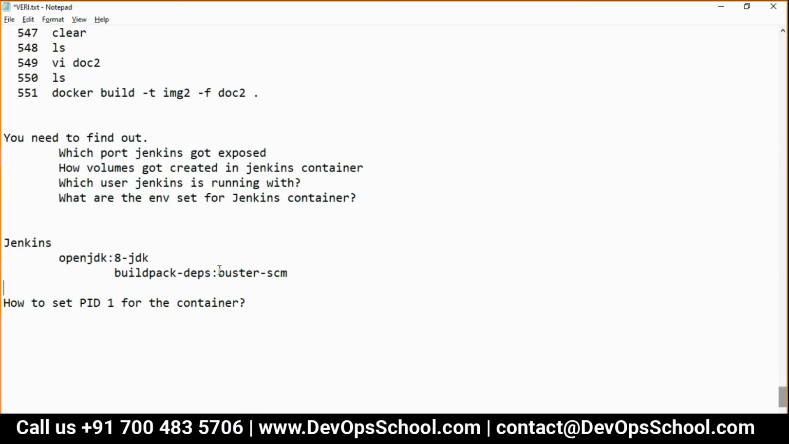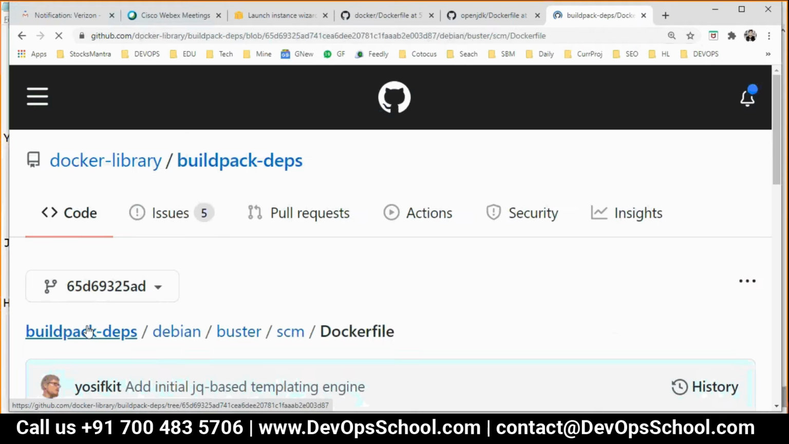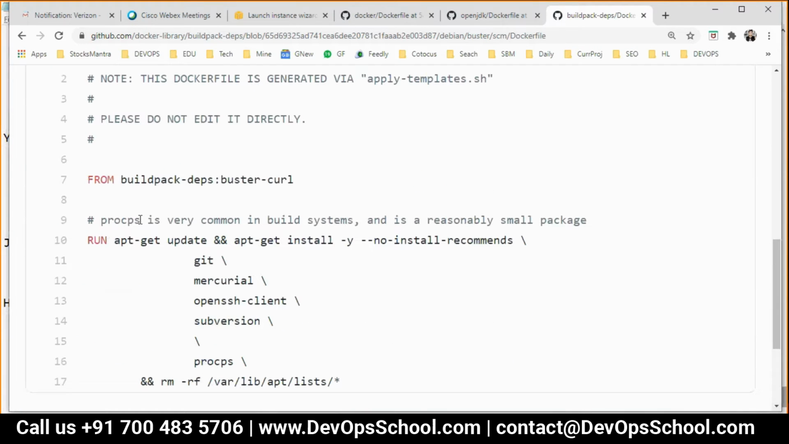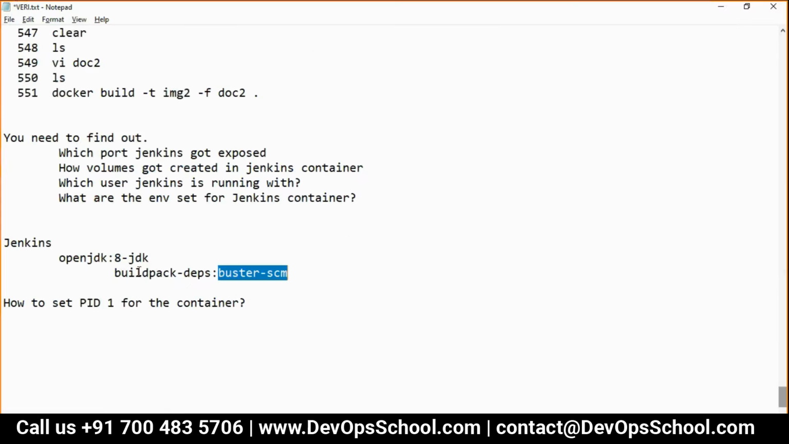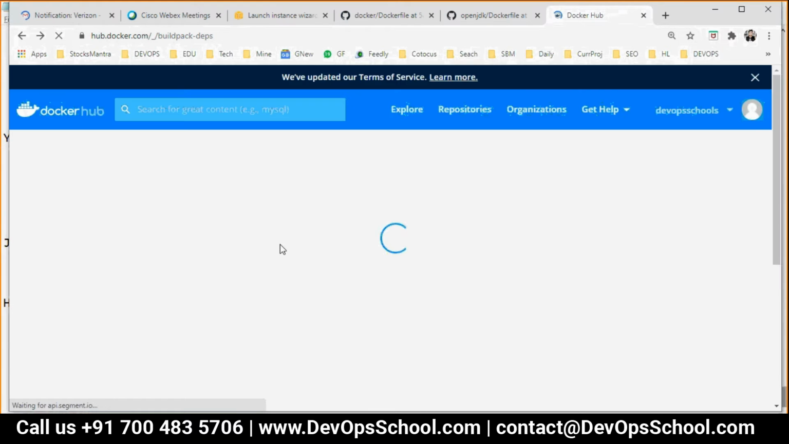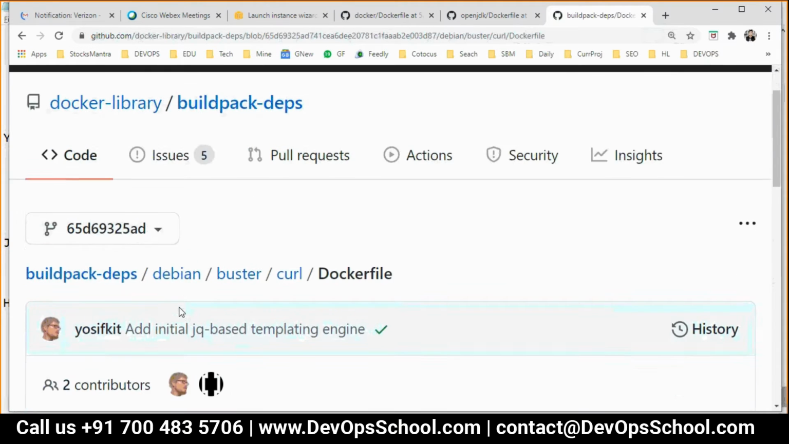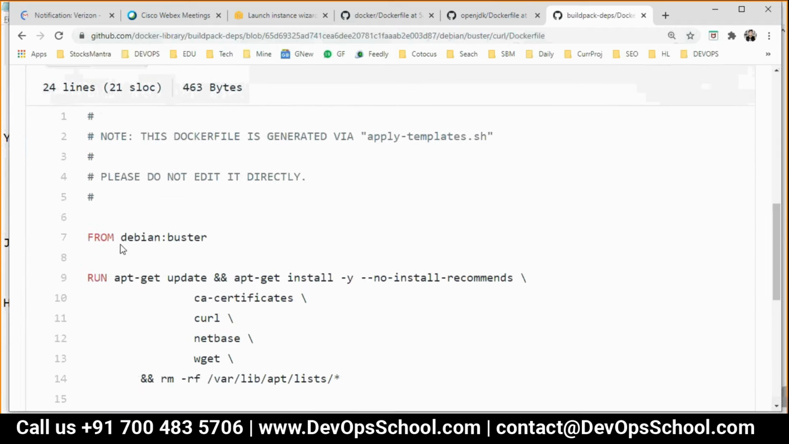Now this has been developed using the same image, but the tags are different. You see here, the tags are different. Here, buster-curl. Go back. And here, if I see, this image is developed using Debian Buster.